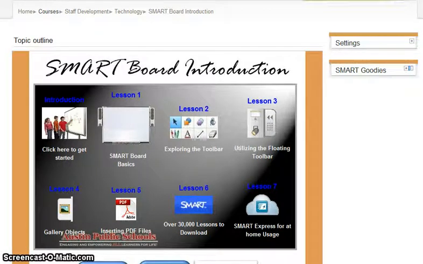Our goal with this course is to help you learn how to use the Smartboard to integrate technology into your lesson plans. We are going to be using the Moodle online learning system to present this information. Moodle is an online course management system that allows you to create courses that students can then access from anywhere with an internet connection. We are going to be pushing that out to the district as well, so that'll come up a little bit more later on. For now, though, we're going to focus on the Smartboard Introduction course.